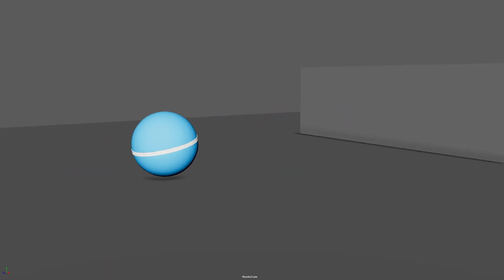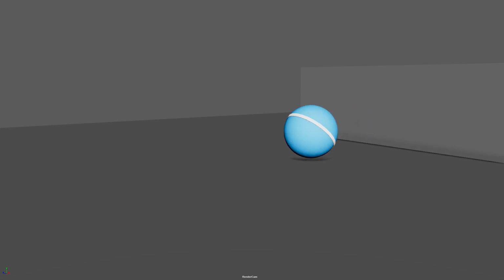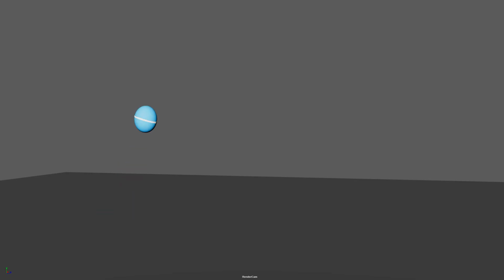In the previous exercise, we practiced animating a ball rolling along the ground. And now for this exercise, we are going to animate a bouncing ball so that we can begin to explore the principle of squash and stretch.